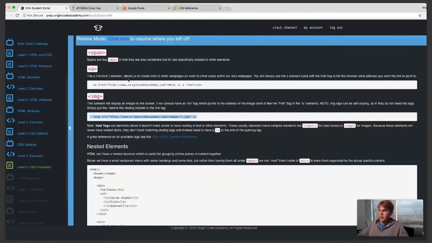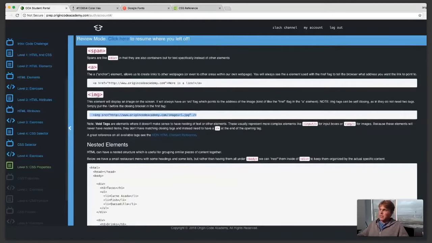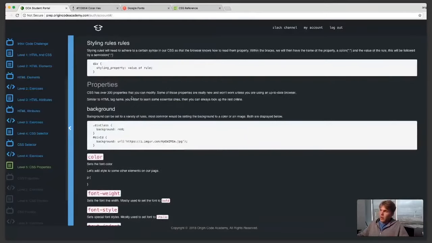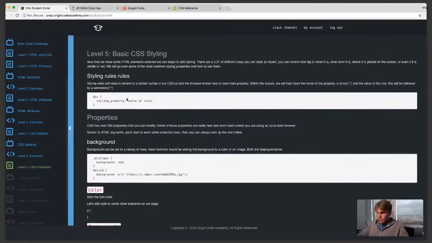But image is one example of a void tag, meaning you don't have to use a closing tag. It's contained all in one tag with a closing slash just before the closing angle bracket. So again, this is the basics of the code for displaying an image on a web page. Let's go back to where we left off and continue on with our CSS lessons.